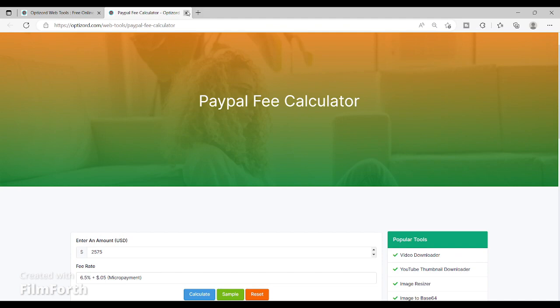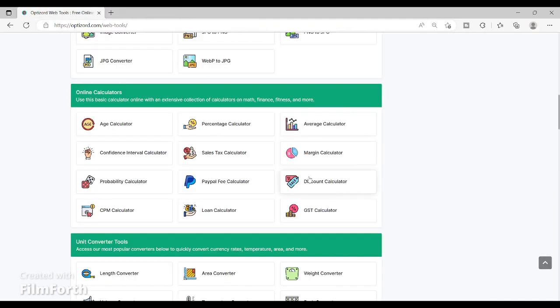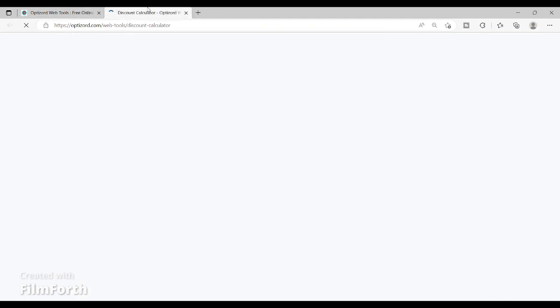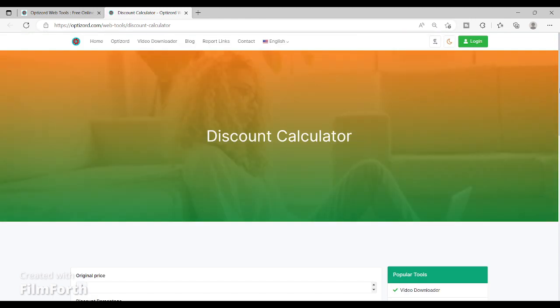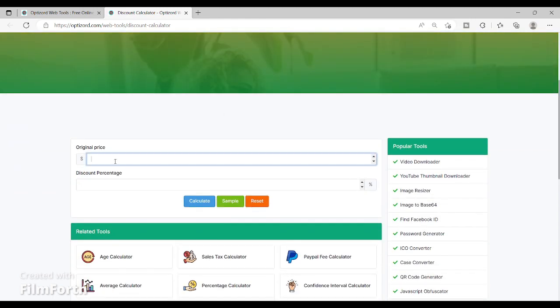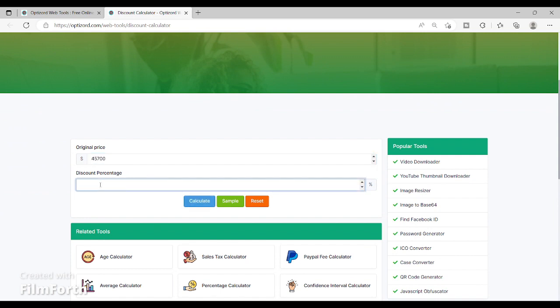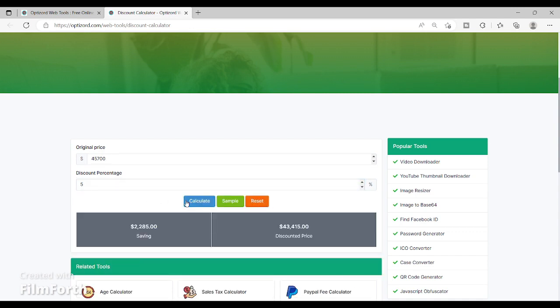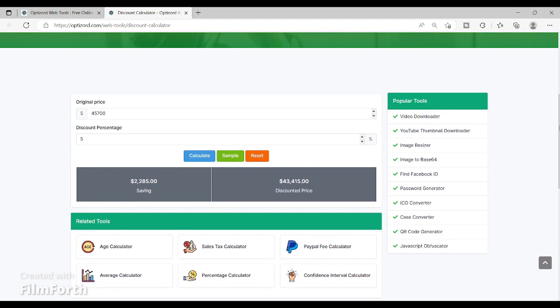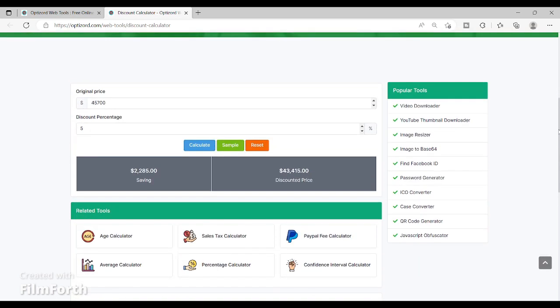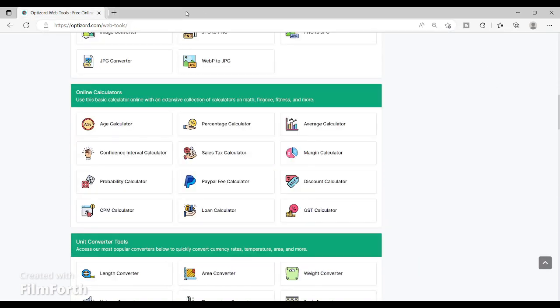Going next, you can calculate discount on sales. You can actually use a tool to calculate discounts. You can see the original price. You can enter 45,700 as the original price, and for the discount percentage, say you want to give a discount of 5. Then click on calculate, and it will calculate the discounted price and what the person will be saving based on that discount. It's a really useful tool to calculate discounts and for planning ahead.